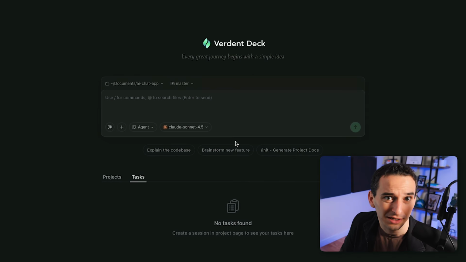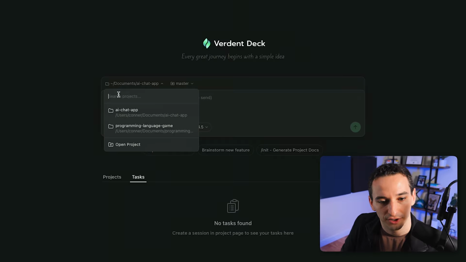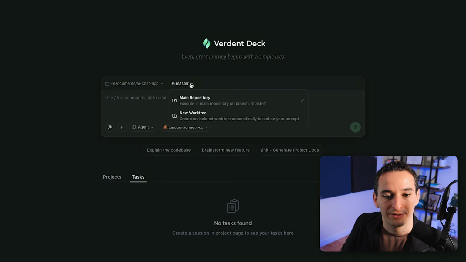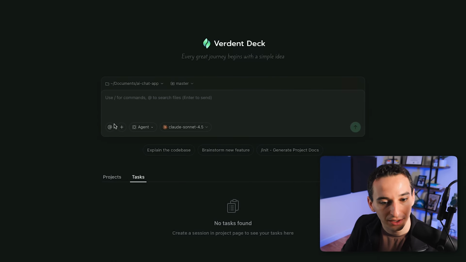So when you first open it, it looks like a lot of standard AI chat applications, but it does have some cool features. So first of all, we can choose what project we're working in. In this case, this AI chat app. We can choose if we want to be in the main repository or if we want to create a new work tree. We can add some context if we want. We can add images and files.